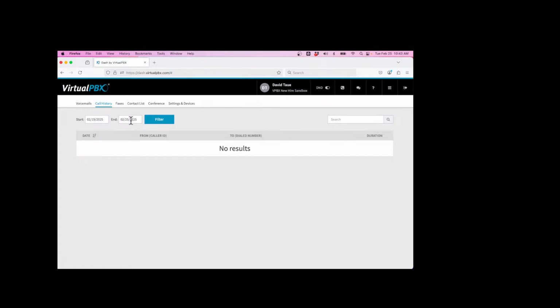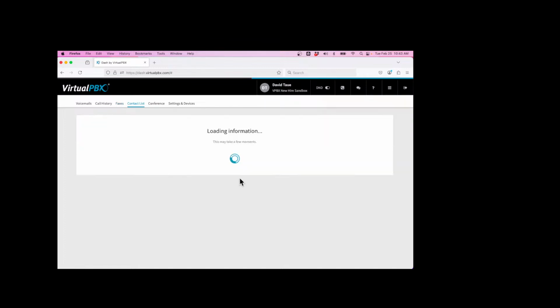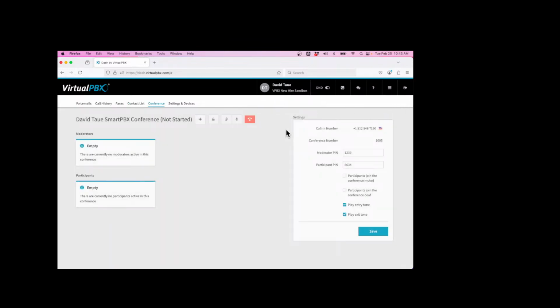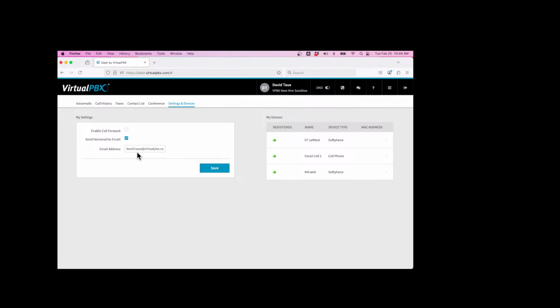The fax tab only works for users that have their own fax box, but they would see their fax history. Contact list is everything on the Dash account, so used for transferring feature codes. Conference tab is for users that you've enabled the conference feature on. This is where they would adjust their conference PIN numbers. And then settings and devices, right here is where your users would enable call forwarding on their own. Put a check mark, put +1 area code and phone number, no spaces, dashes, or parentheses, and click save. So now I'm call forwarding. I uncheck and then hit save, and now I'm not.